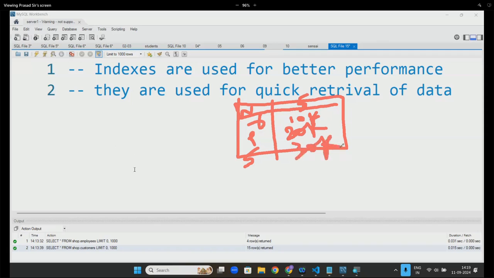Now imagine some table is there. The interesting point is, imagine this table has 1 lakh records, and I want the salary of Supraja.